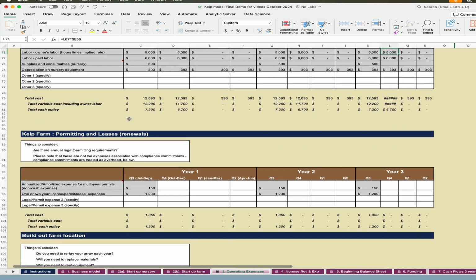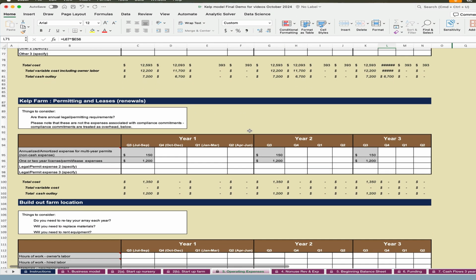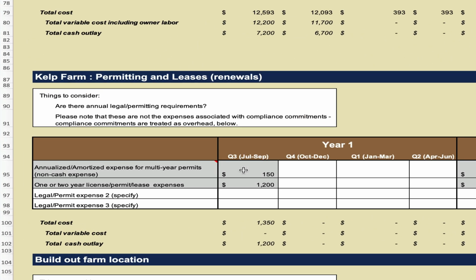Moving down then, we have operating expenses associated with the kelp farming operation. And in particular, what you have are these annualized permitting expenses that are flowing through from the assumptions that we made on the startup page. Okay, these are automatically calculated. You may or may not have ongoing legal requirements or permitting requirements for your operations. This is a place where you can enter them if you do have those.